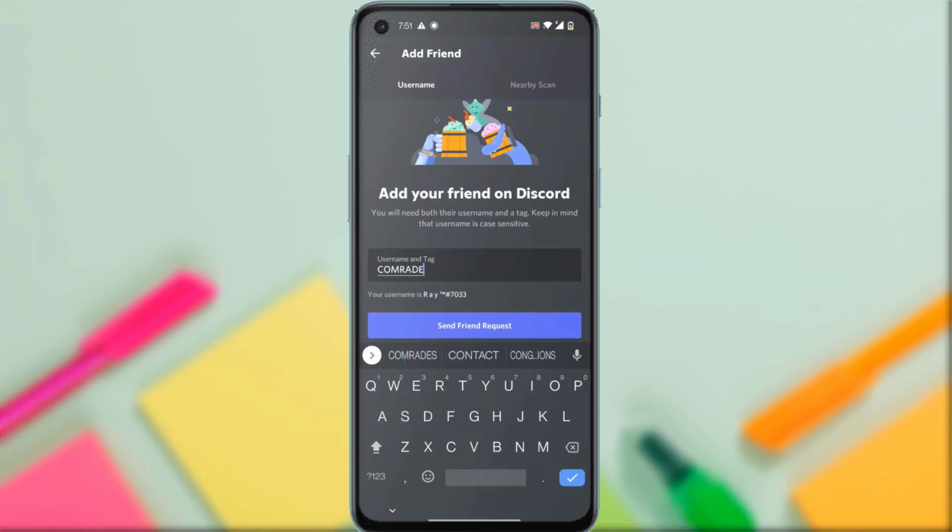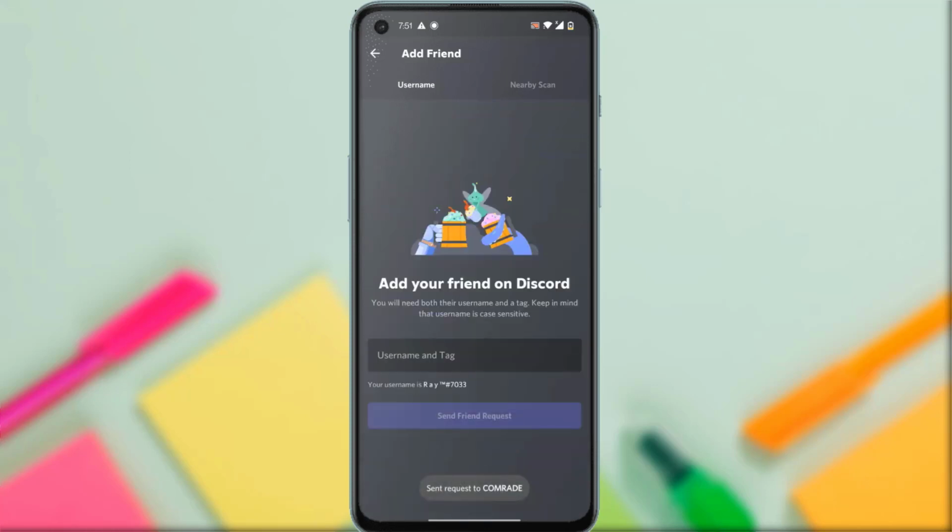After you've entered the name, type in hashtag and then enter their tag. After you've entered the username, hashtag and tag, simply tap on send friend request. And now a friend request will be sent to the person you want to add as a friend.